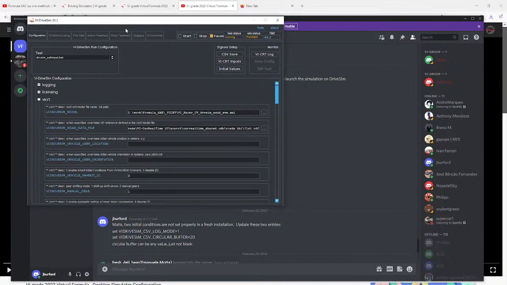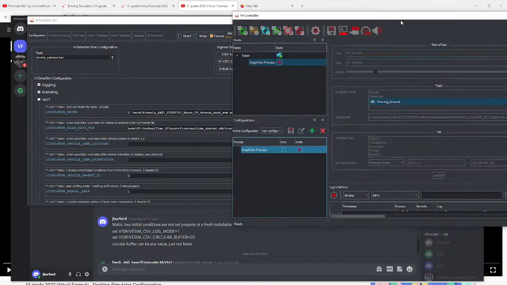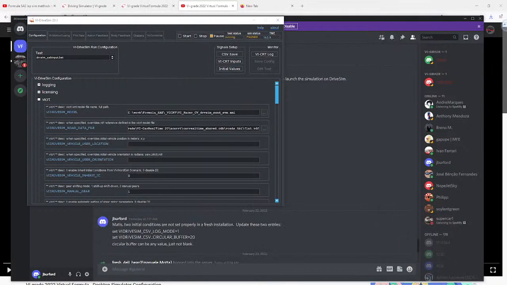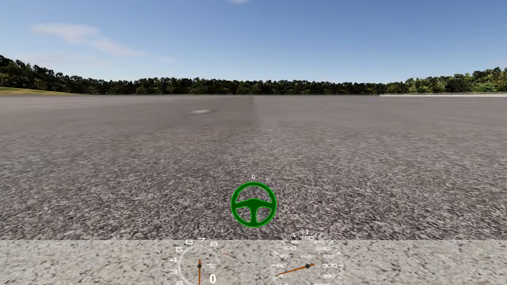Okay, so after I've selected the model and hit start in DrivSim, I'm going to go over to the VI controller and hit start. Again, I'm going to do this on another screen so it doesn't hide my VI controller. So we'll see DrivSim come back up.